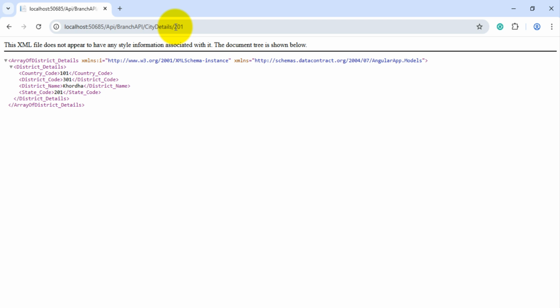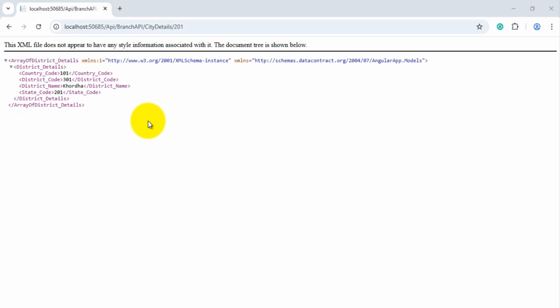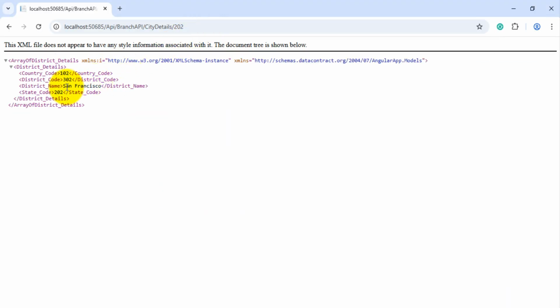So see here, I have used the Odisha state ID so that it will display the Khordha district here. And this is for city details /202. So see here, San Francisco is a district under the USA state, so it will display San Francisco based on the ID, based on the state code ID.